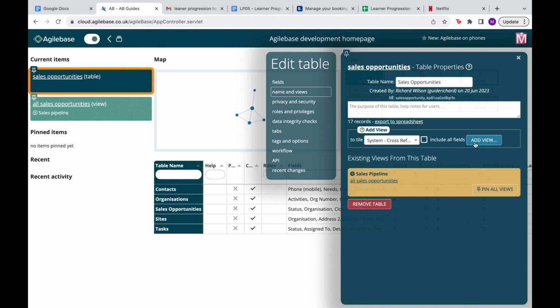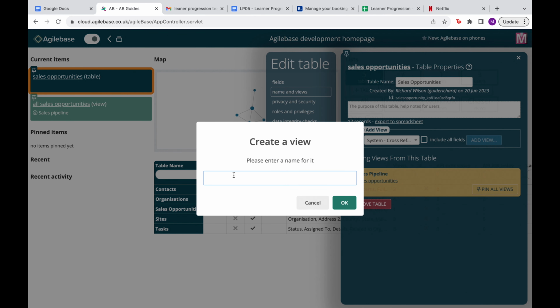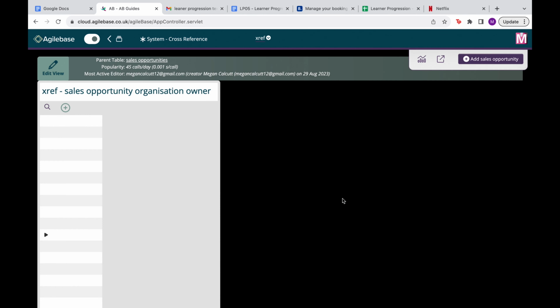We're going to click Add View, and then we're going to name this view Cross-Reference Sales Opportunity Organisation Owner. And then click OK. So, to find out who the company owner is, we need to navigate the relational database. In this case, up to the organisation and then down to contacts. So let's add the joins.